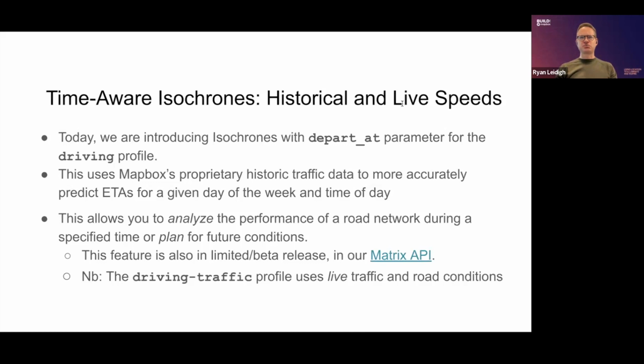We do know, because we live in the real world, that the distance you can get in 10 minutes varies by time of day. If you're in rush hour in Denver, it's a totally different distance you can get in 10 minutes than at 2 in the morning on a Wednesday. So to solve this problem, we're introducing isochrones with a depart-at parameter for the driving profile. Juan talked about how we have 5-minute buckets. We're going to take our proprietary traffic for each time of day of the week in those buckets, and we're going to allow you to put a future date in there.